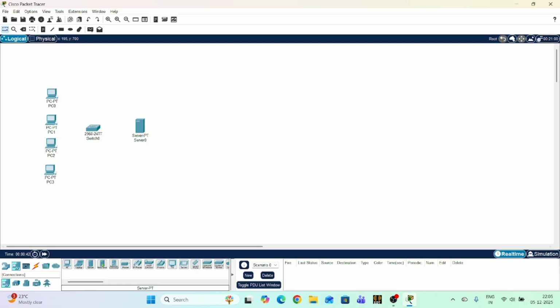Now let me connect all these. To do that, I go to connection and choose automatic connection type. I want to connect from here to here: PC0 to switch 0, PC2 to switch 0, and then I also want to connect PC3 to switch 0, and now I want to connect switch 0 to server 0. Now all the connections have been made. If anyone wants to know what kind of wire is used to connect, I'll be telling the connection type also. We will always use the copper straight-through wire in order to make this connection.